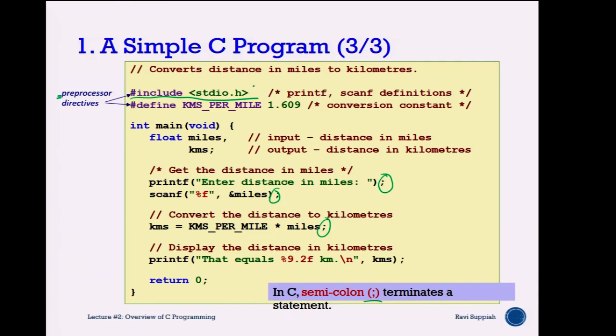Somebody said, don't say studio without the U or what? Huh? It is standard I.O. Okay, standard I.O.H. What is standard I.O.?